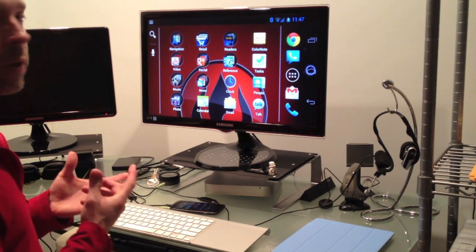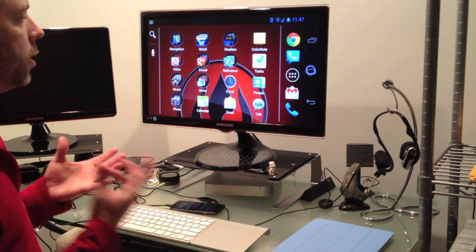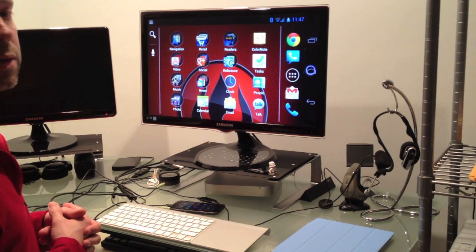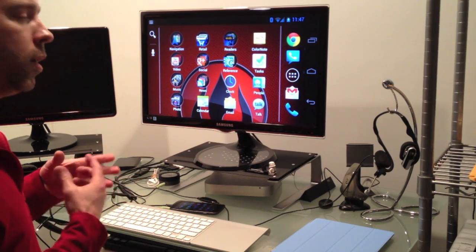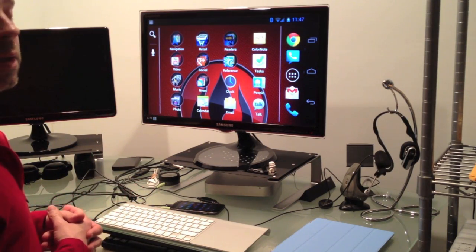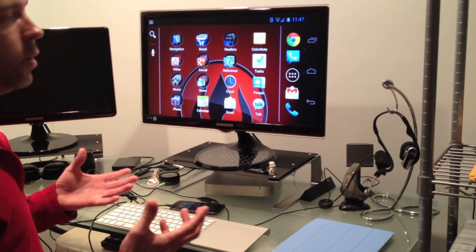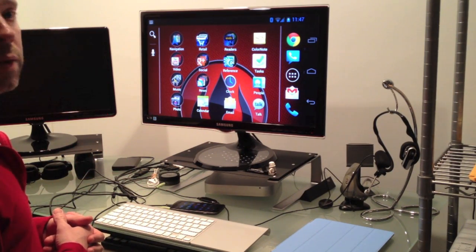So, if this is something you're interested in, I'd love to hear your thoughts. I'd love to know if you think this is the right model for computing. If not, what is the right model? Have you tried this yourself? What's your experience? So let me know what you think.